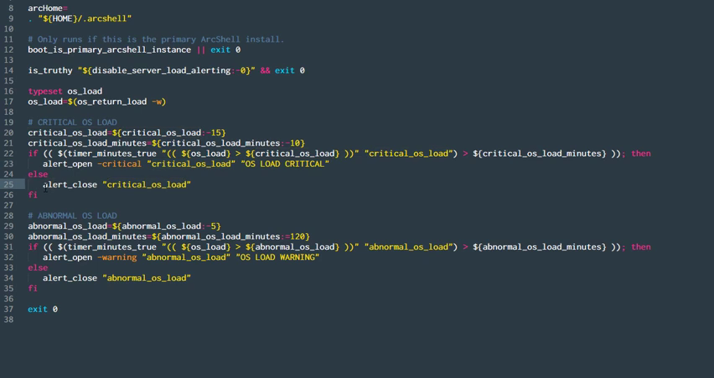And then if it's already open and this falls below the threshold, it automatically closes. So you don't have to do that. You could just get rid of that if you wanted to, but we're going to automatically close the alert.